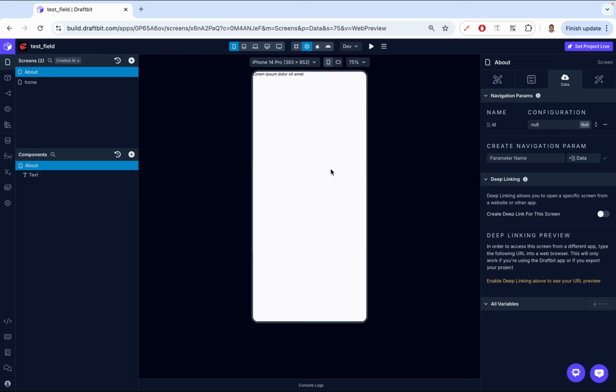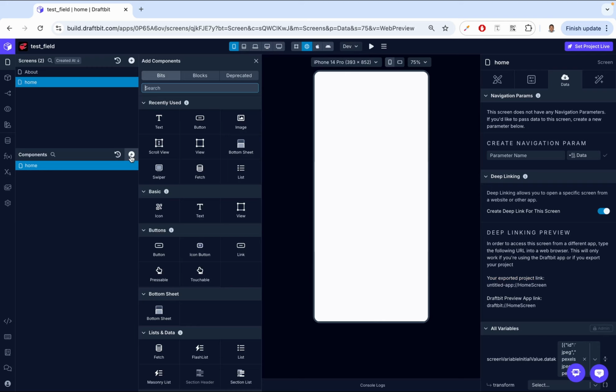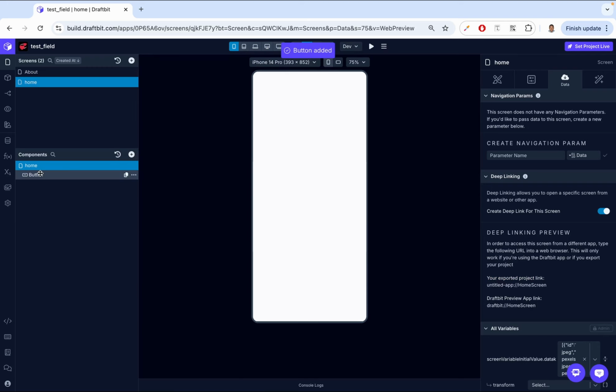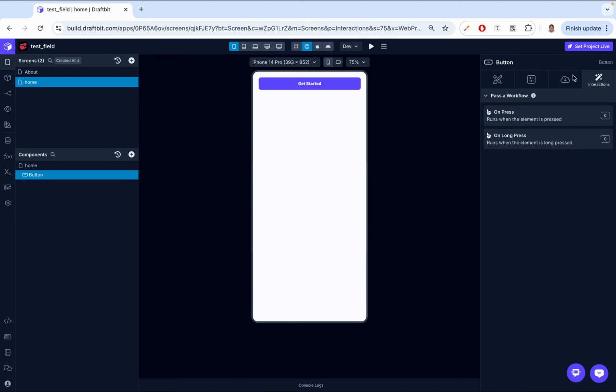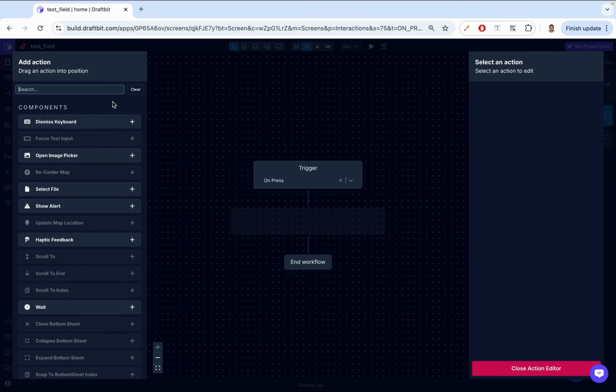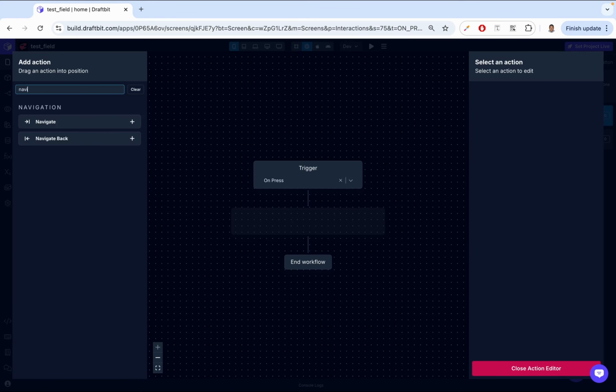Okay, but then how do we use it? So this is the about screen. Let's go back to the home screen, right? Let's add a button. Don't worry if you don't know this yet. But basically what we're doing is we're going to have a button that when you click this button, we're going to navigate.